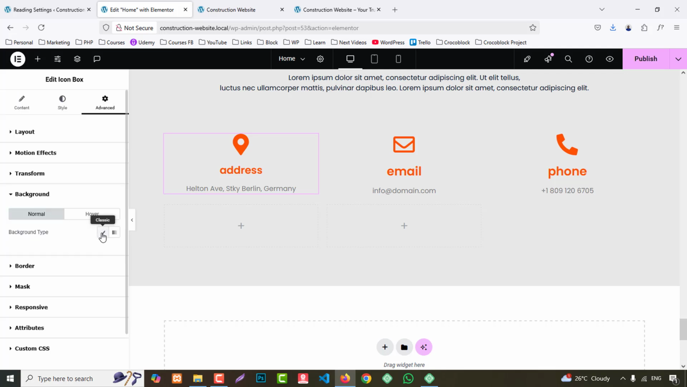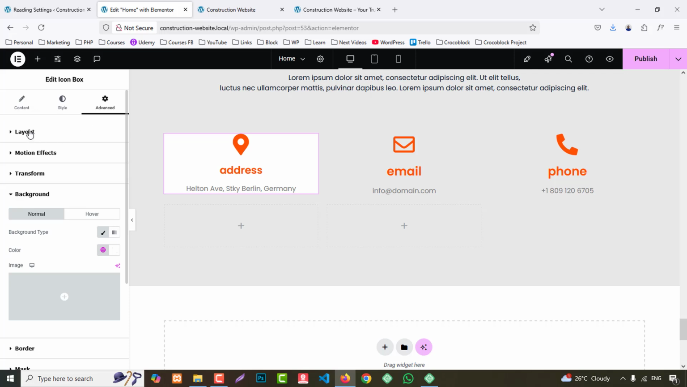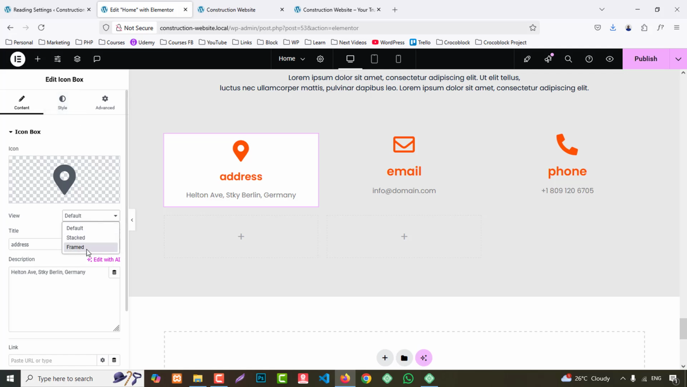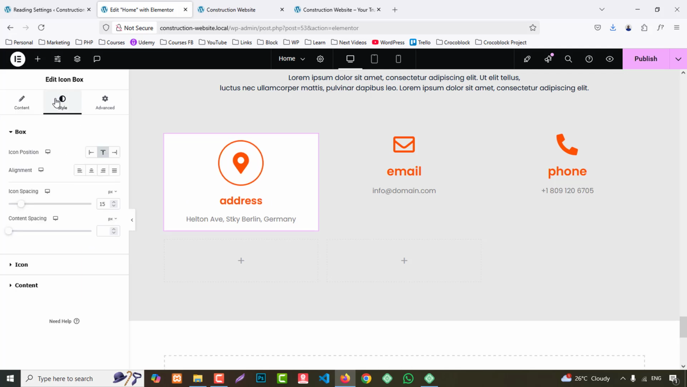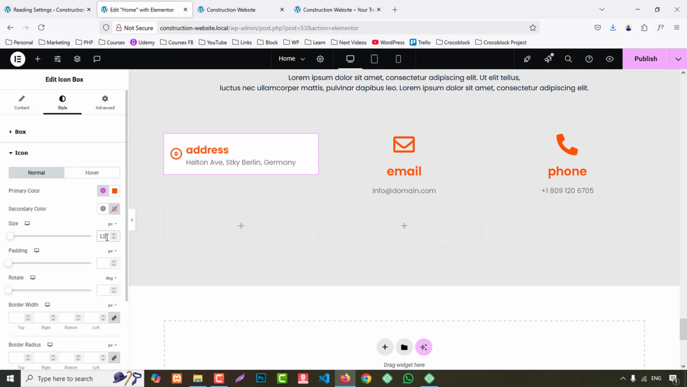We can choose color to our primary white color, and from layout we can choose padding 15 pixel. Click here layout, we can choose like frame. Okay, go to description, left align, vertical and middle. Okay, icon position like 10, and this one we can choose like 3 pixel. Okay, so we can decrease icon size like 15 and border width like 2.